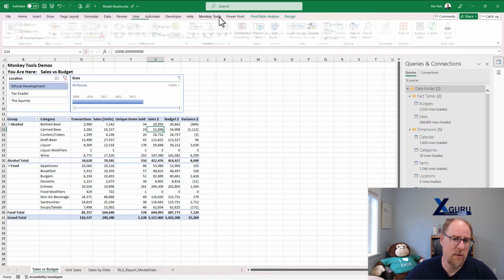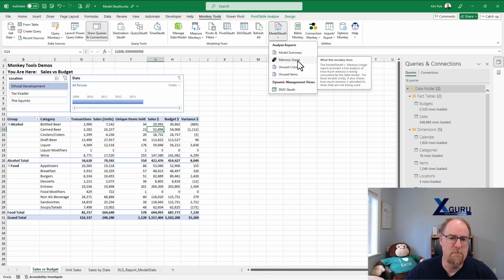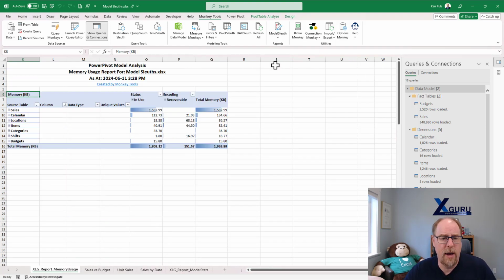So I'm going to hop over to Monkey Tools here. We're going to go to Model Sleuth, and we're going to run a model memory usage report. We just click on that, and you can see that, boom, it creates a pivot table right off the bat. And it becomes very obvious here via the data bars: the sales table right here is storing the largest part of memory that is impacting my model.